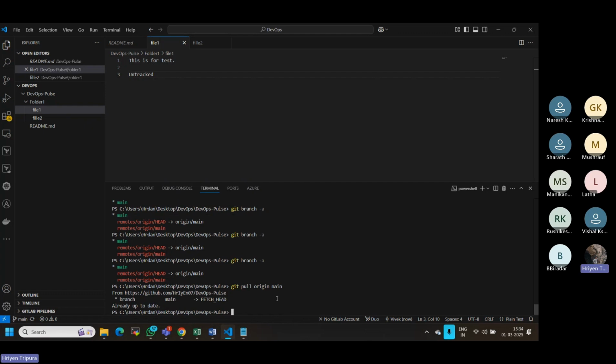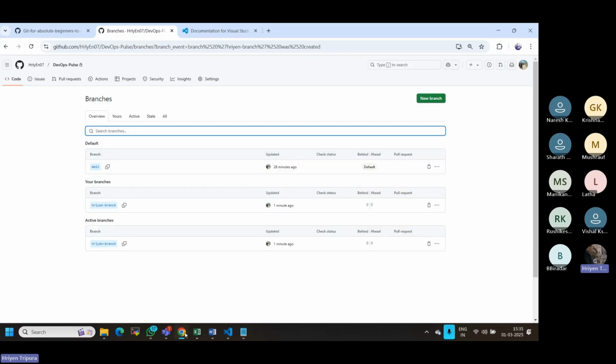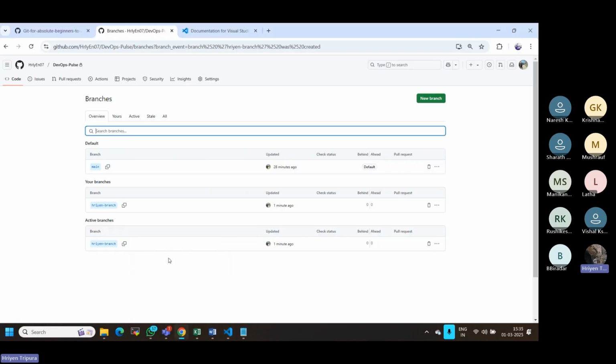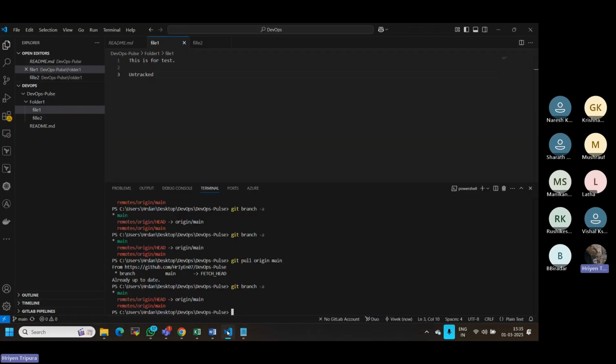Now let me type. If you see, whatever changes they are showing, it will be shown here as already up to date, because we don't have any changes now. So what we will do next is creating the branch. Do you understand why we create a branch? There are many ways to create a branch.